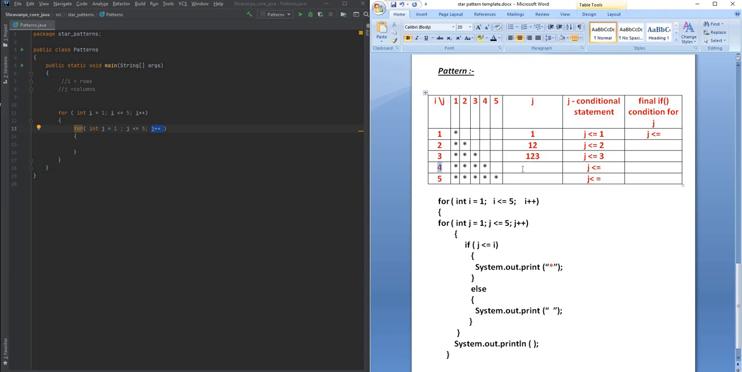Next, when i equals 4, I have to see the stars at the 4 indexes, 1, 2, 3 and 4, not at 5. Here there should be a space. So the conditional statement becomes j should be less than or equal to 4 and not 5. When i is 5, j should take all the values 1, 2, 3, 4, 5. So here the conditional statement becomes j should be less than or equal to 5.